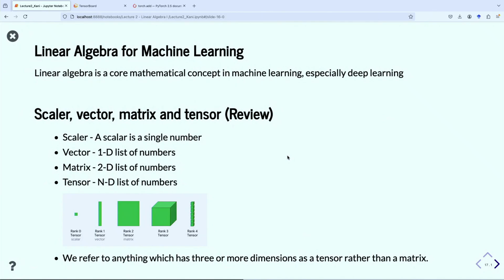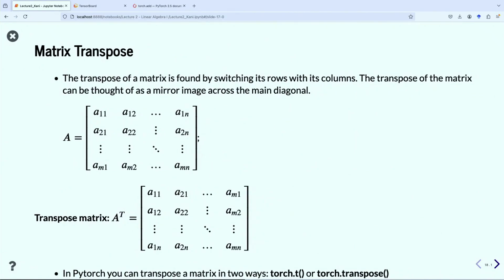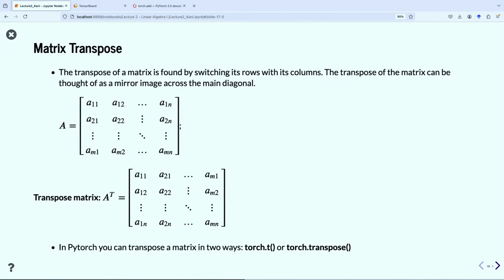So we refer to anything that has 3 or more dimensions as a tensor over a matrix. All that makes sense. We went over that, I believe, last week. So, as far as fundamental operations of matrices go, the transpose of a matrix is found by switching its rows with its columns. So we have a particular matrix here, A1, with m rows and n columns. The transpose of that matrix is literally n rows and m columns.